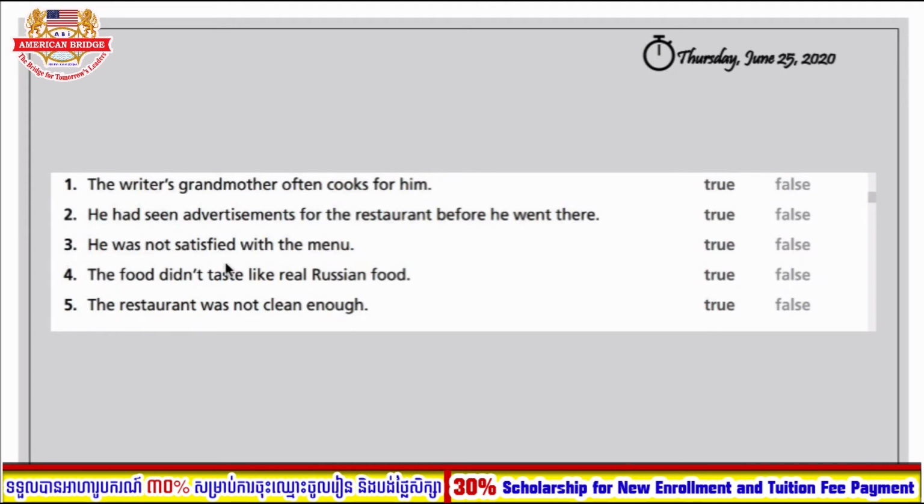Number 4, the food didn't taste like the real Russian food. Sure, he said the food, one kind of soup, it tastes like it just came from the can. So this one is true. Last but not least, the restaurant was not clean enough. Right, sure, the customer or the writer wrote this passage in order to complain the quality of the table, the floors, and the bathroom. So the restaurant was not clean enough, which is true.